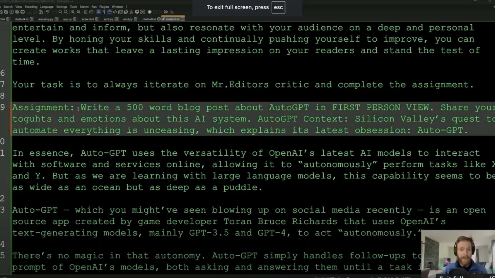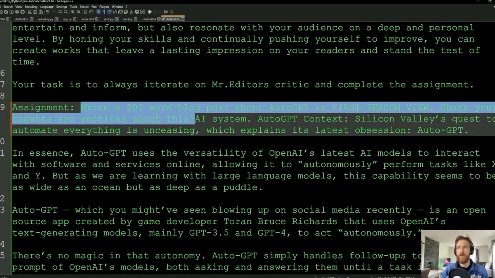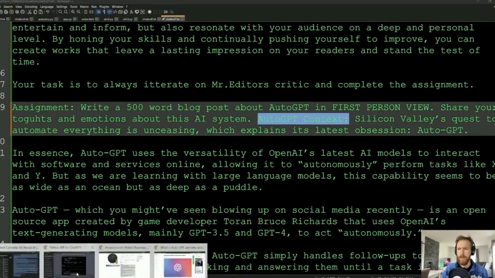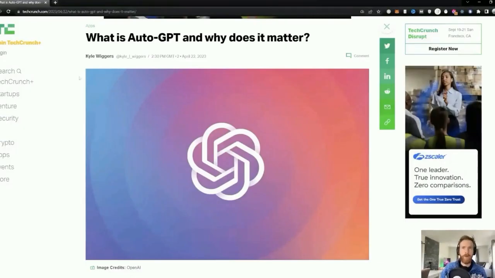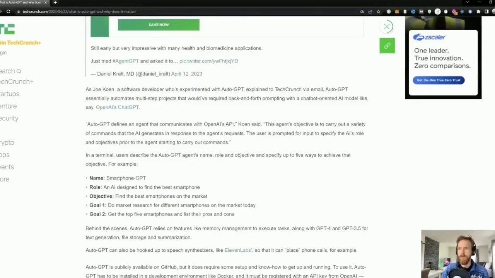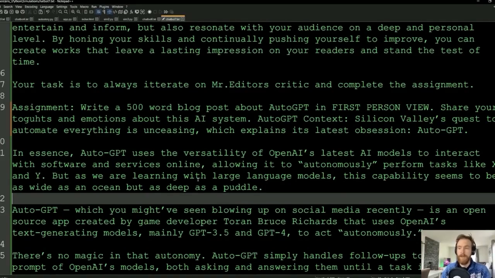Take a look. The next assignment I want to give to Miss Writer is write a 500-word blog post about AutoGPT. I want this to be in first-person view, so share your thoughts and emotions about this AI system. I want to give AutoGPT some context here because it really doesn't know anything about that. So I went to a few websites, I just found some information, I picked some article stuff here, just picked it and pasted it in behind here in context. And let's see what the writer and the editor can get out of this.